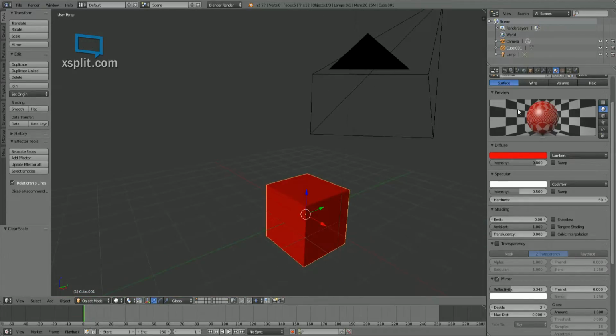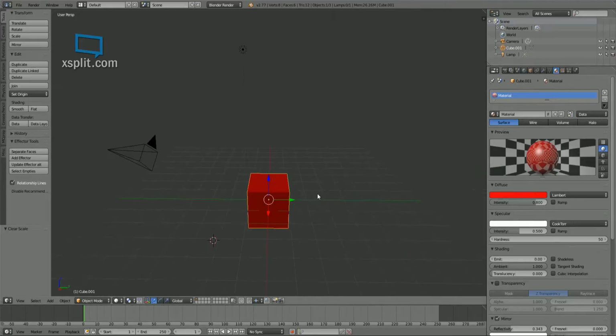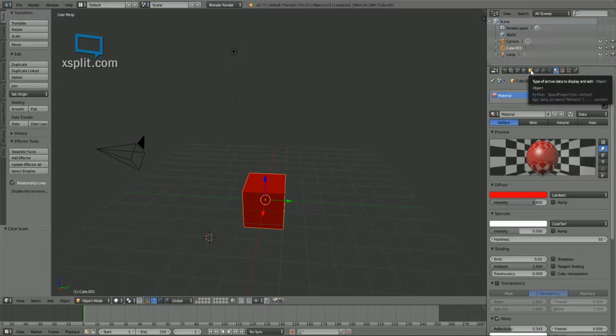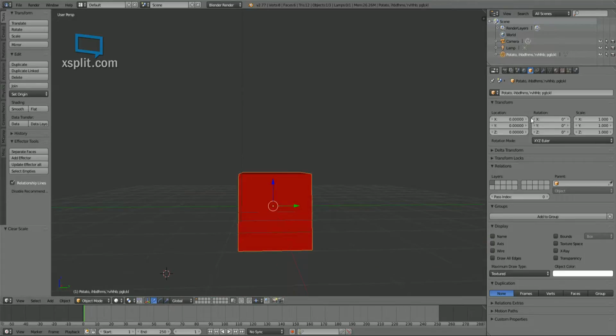If you want to view the size or how much your cube has moved or rotated, then you can go back to this panel over here. You'll see this yellow box, and this is called the object panel. If you click this, you'll see the name of this object. In this case, it's Cube.001. But you can rename it into anything, like potato. You'll see the location is 0, rotation values are 0, and the scale values are 1.